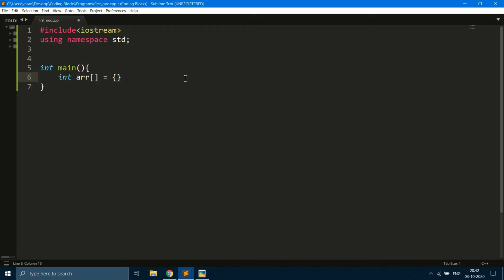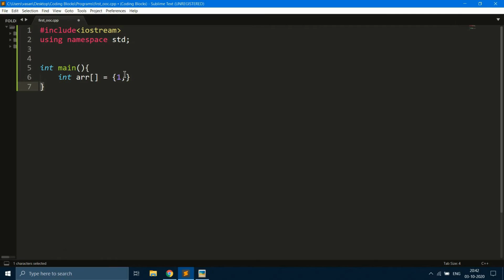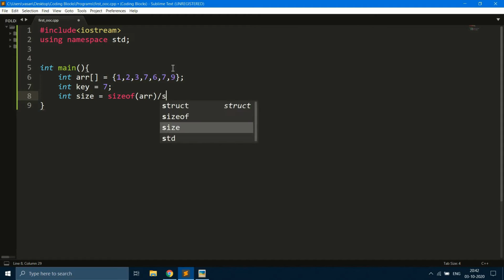Say our array is 1 2 3 7 6 7 9, and I'm also going to take the key as 7, and I'm going to calculate the size of the array. So how do we calculate? First we are going to take the entire size of the array and we are going to divide it by the size of the type of that array.